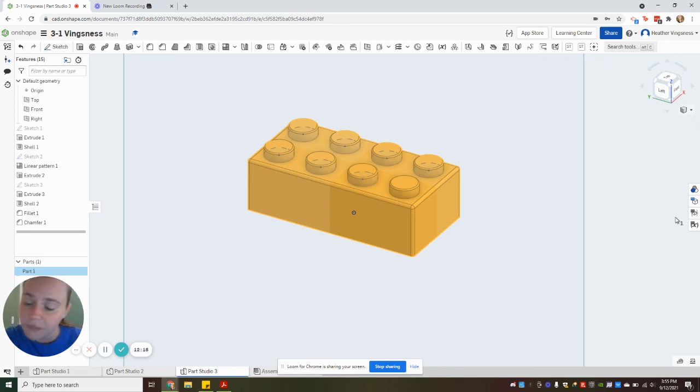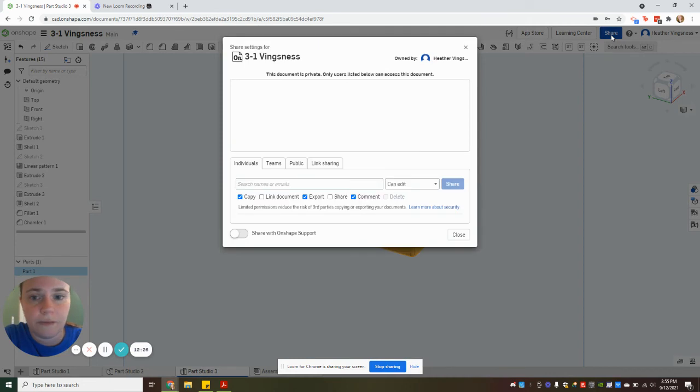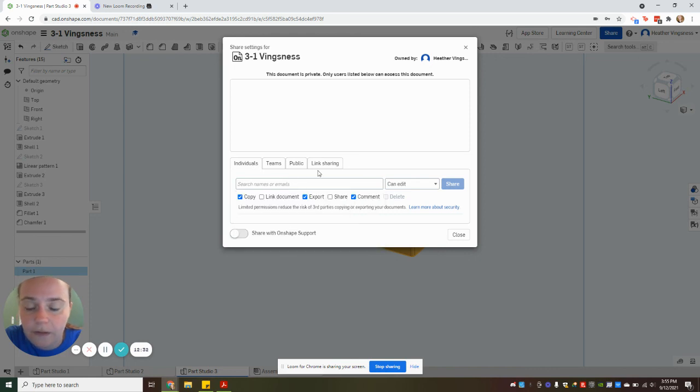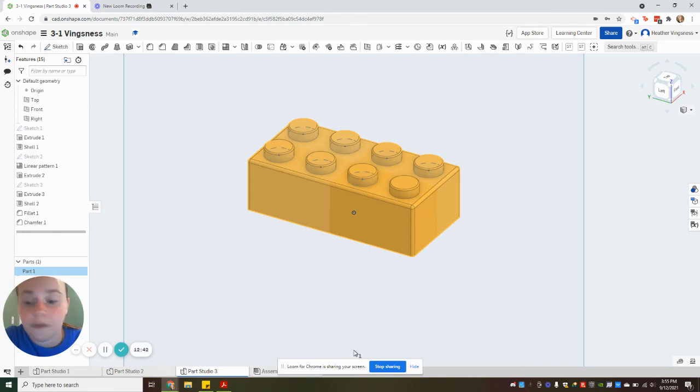Nice work. Our next mission is to share. So if you've never shared something before, there's the share button right here. You can see share this document. And share it with your instructor. You can type their email in right here and give them the opportunity to either edit or view your document. Nice work, guys.